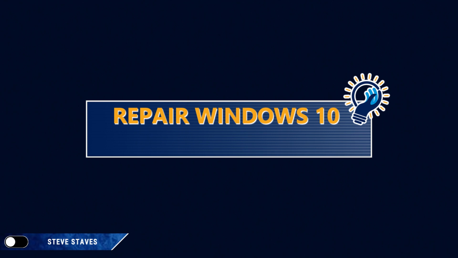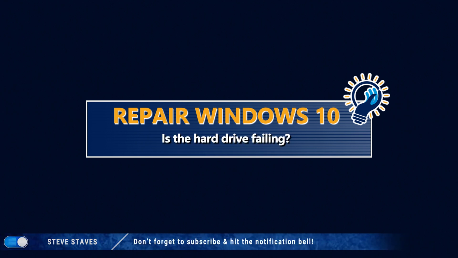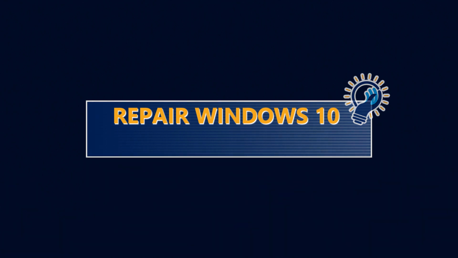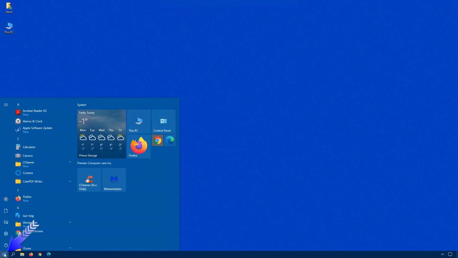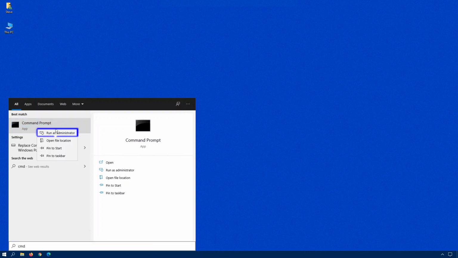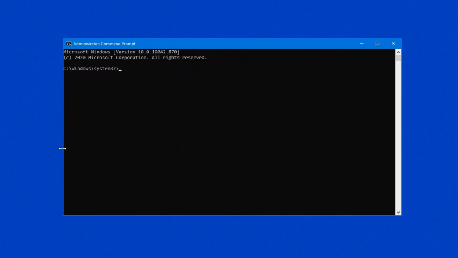However, the first and most crucial step is to make sure it is not your hard drive that is causing the issue. I have seen more failing hard drives cause Windows crashes than any other issue with Windows actually being corrupted. So to check your hard drive, you need to run a command prompt as an administrator. To do that, click on Start and just type in CMD. When you see command prompt pop up in the menu here, right-click on it and go Run as Administrator.